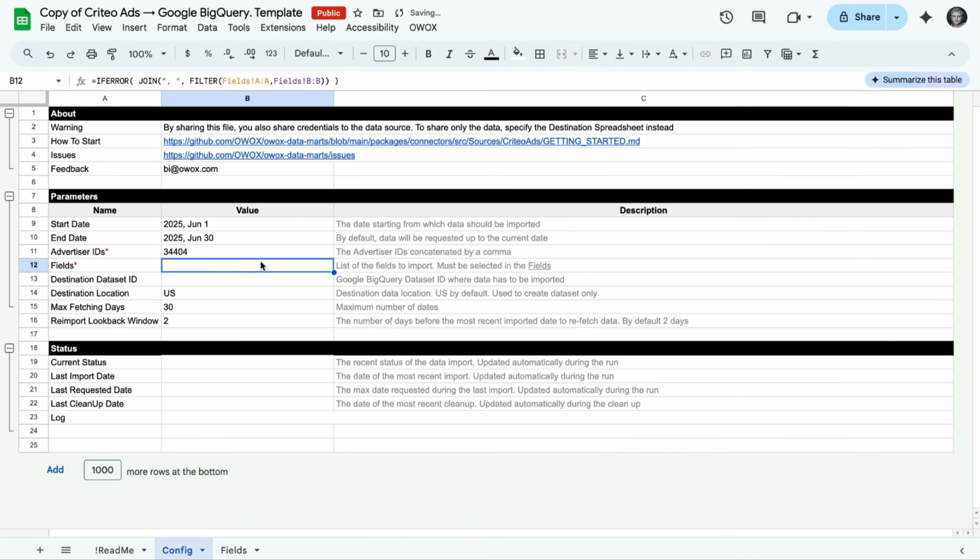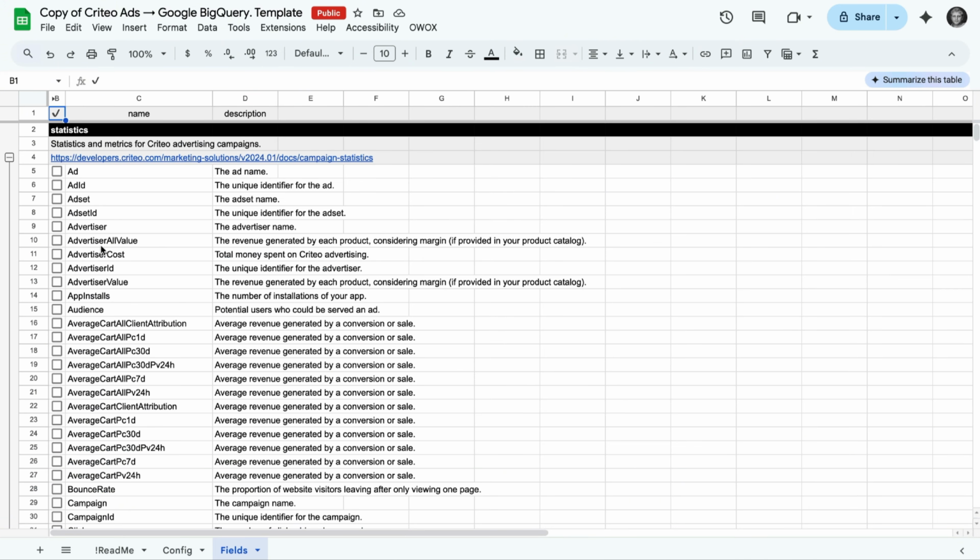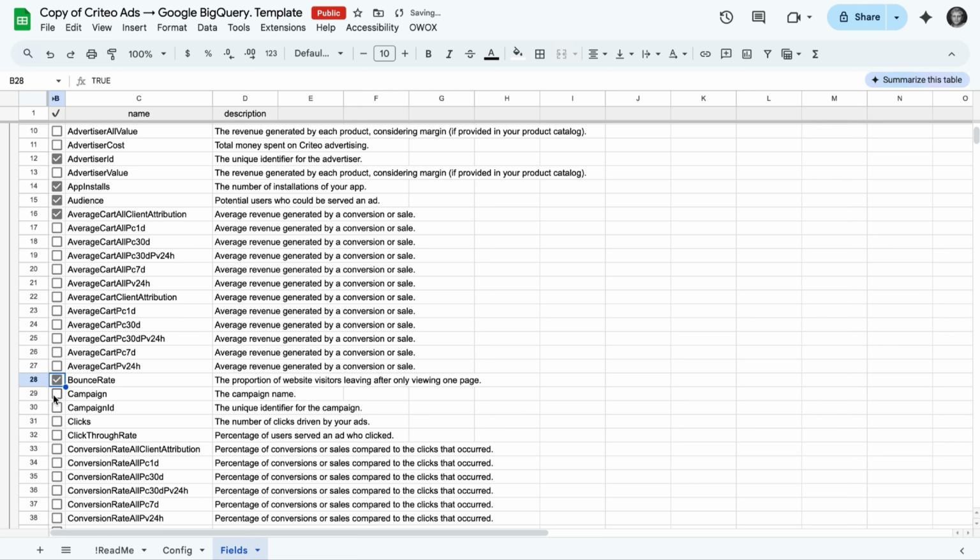Then we'll jump into the fields sheet. This is where you select the metrics, breakdowns, and dimensions you care about, like campaign name, cost, impressions, clicks. Just check the boxes that you need to get inside your Google Sheets.